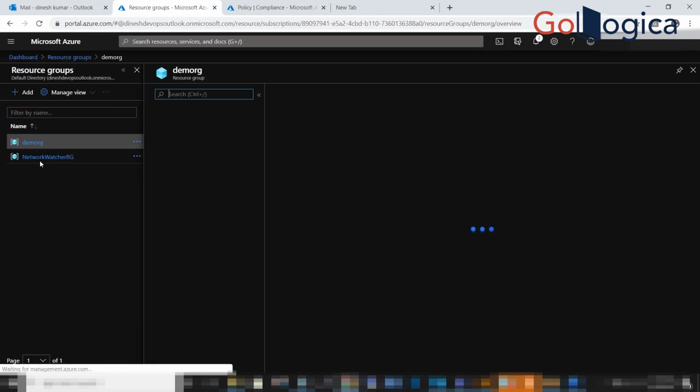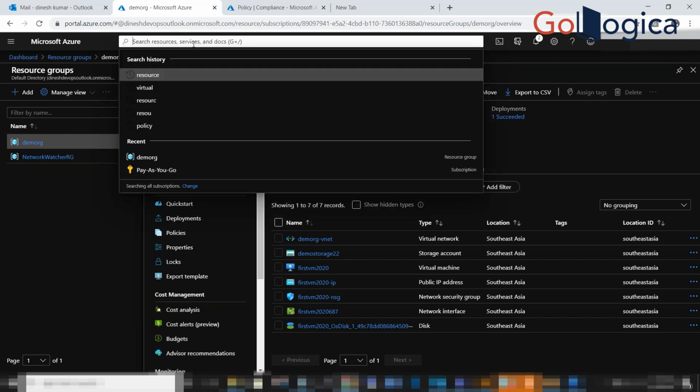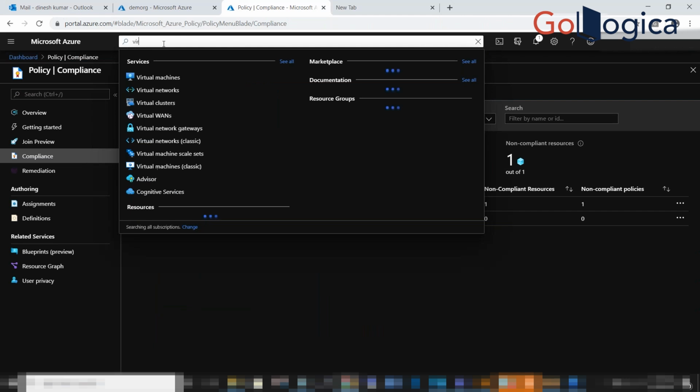Let me delete this resource group. Okay, I'll show one more thing in the VM, and then I'll come back to this. I want to show one small thing in the VM: how to map your storage account with the VM to get the logs.